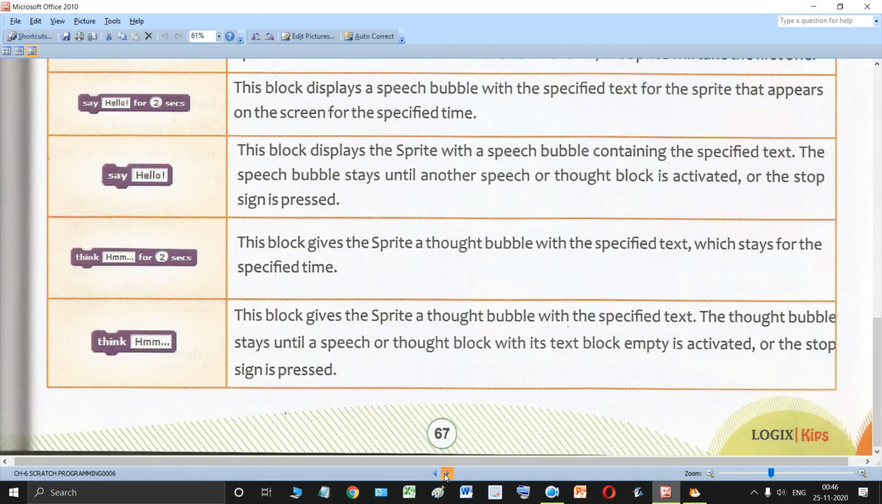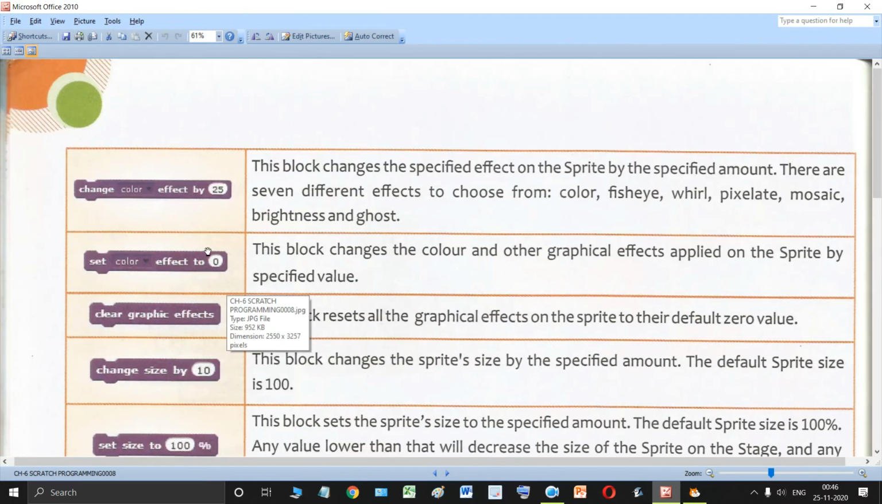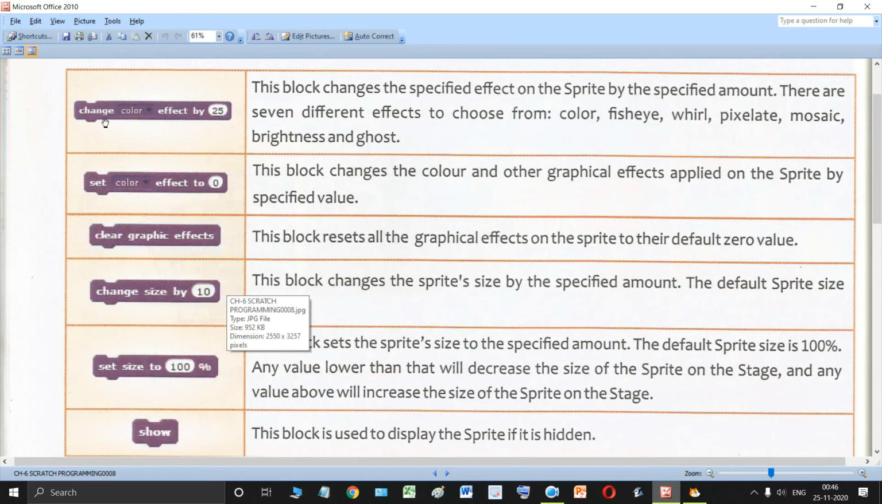Now let's talk about some other blocks in our looks category. Now this block is the change color effect by 25 value. What does this block do? This block changes the specified effect on the sprite by specified amount. So there are certain effects that are going to be changed. How many effects are there? There are 7 different effects to choose from.